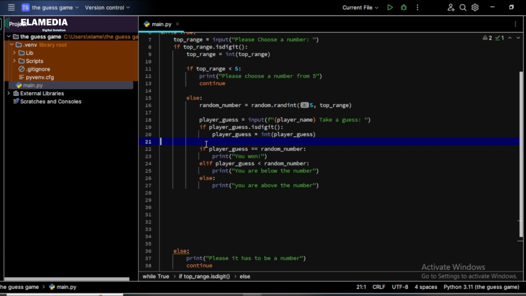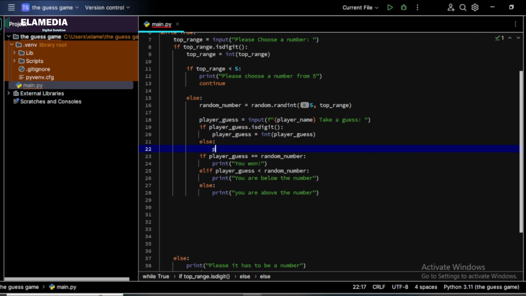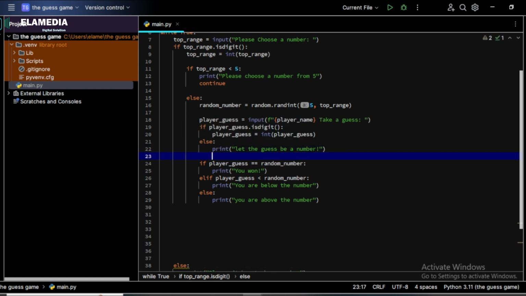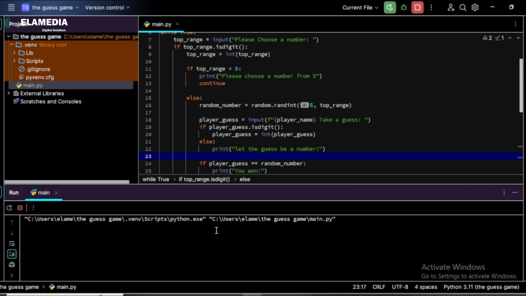Then again, I want to add an else statement to tell the player, hey, make sure you are putting in a number. So I'll print here, let the guess be a number. All right, so go ahead and space out these things a little bit. Okay, so far I think we're doing well. Let's go ahead and try our code and see how it works.